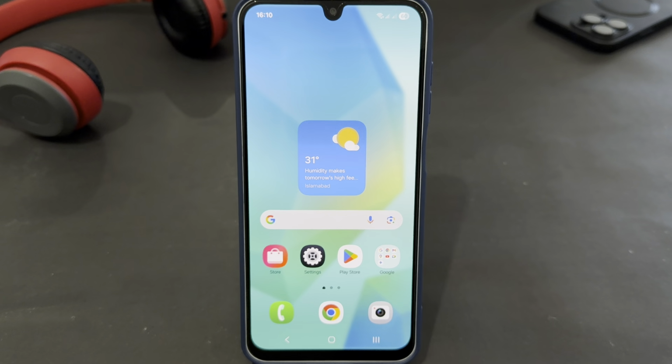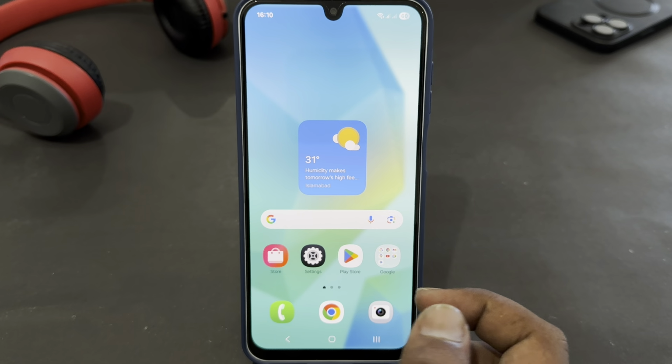Hey guys, today I'm going to tell you how to change your WhatsApp profile picture on an Android phone. If you're using an Android phone and want to change your WhatsApp profile picture, let's see how you can do this.